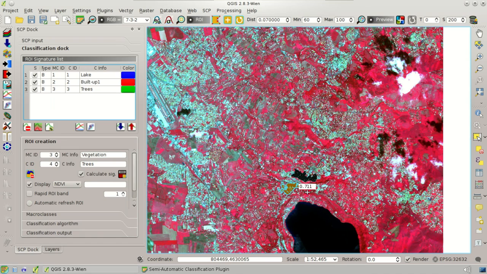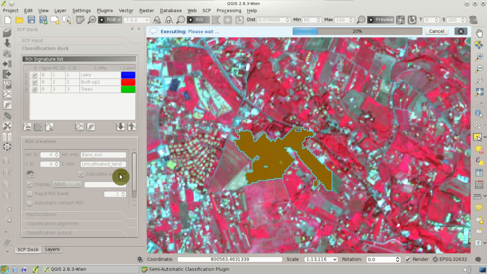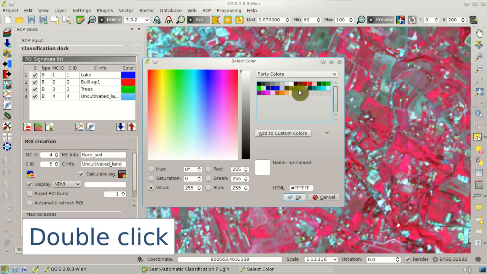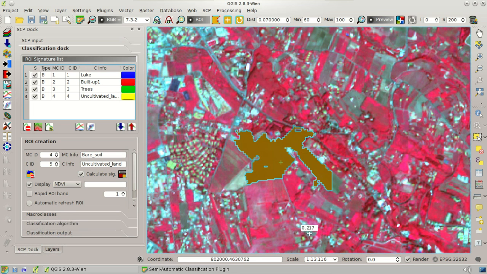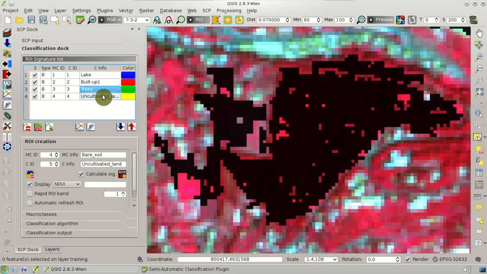And now we are going to create a ROI for the class bare soil. We can see here the very low values of NDVI with the cursor here. So we can click and create a new ROI for the class bare soil. So changing the macroclass ID, the macroclass information, and the class information, cultivated land. And click Save. Changing again the color for the class bare soil. So now we have 4 ROIs. We can double click on the name of the ROI to zoom directly in the map to the saved ROI.